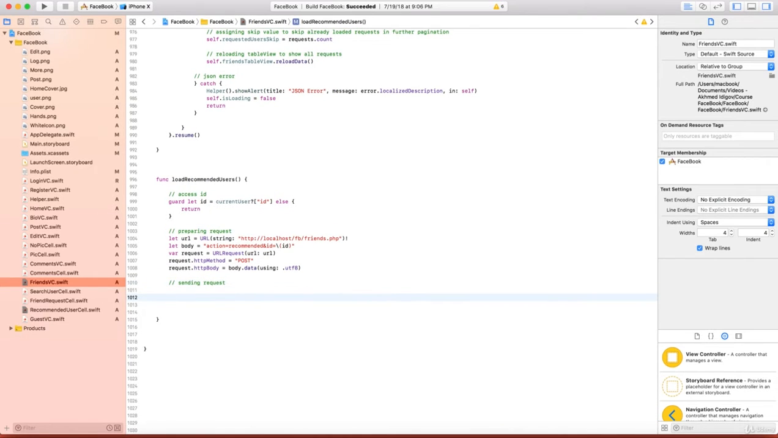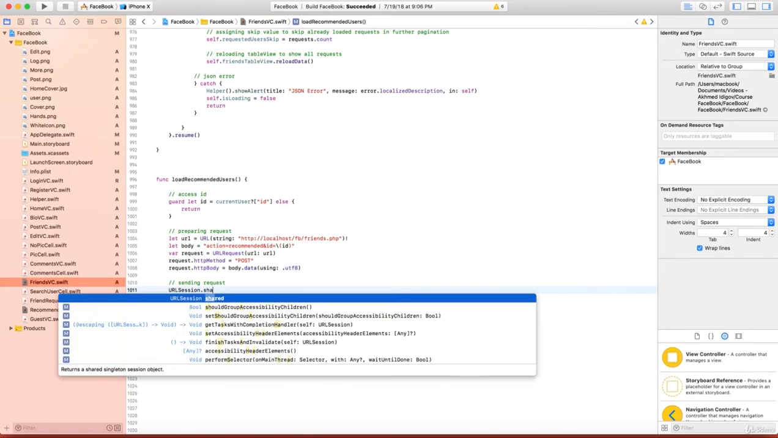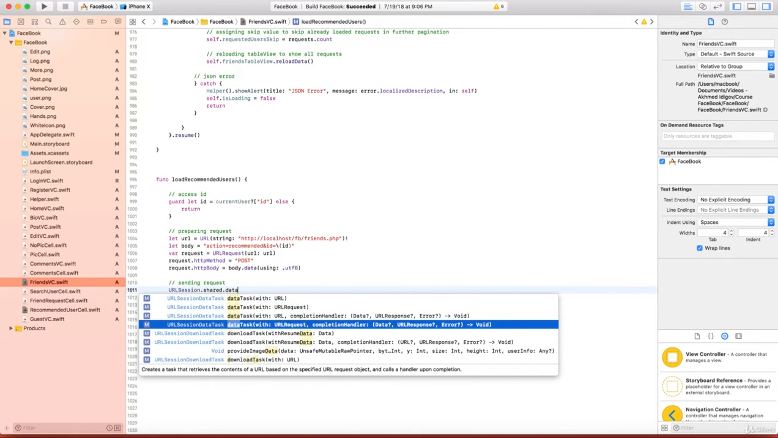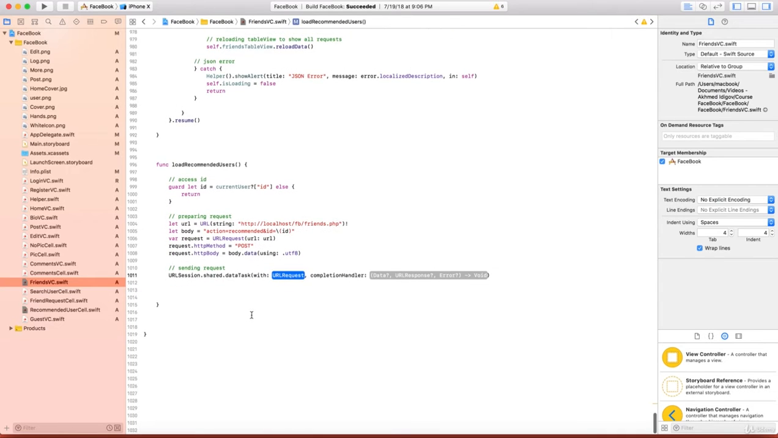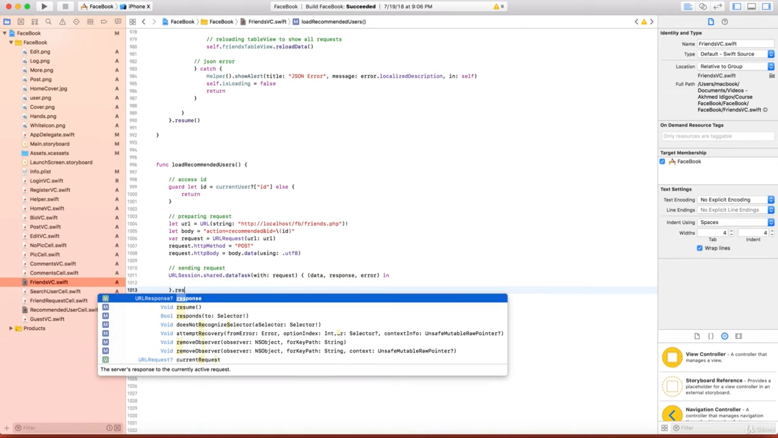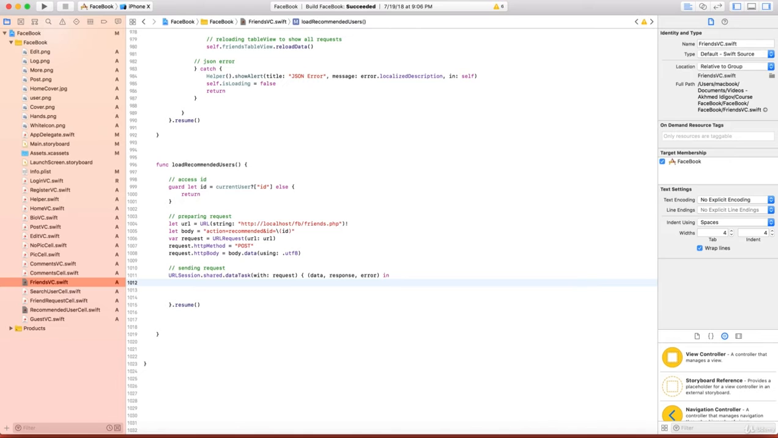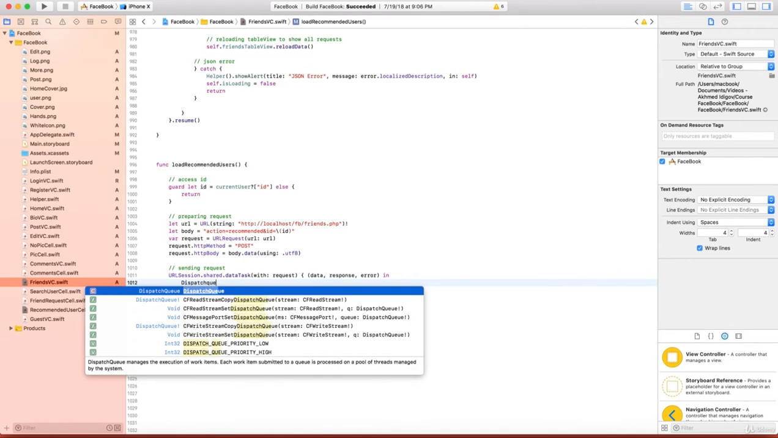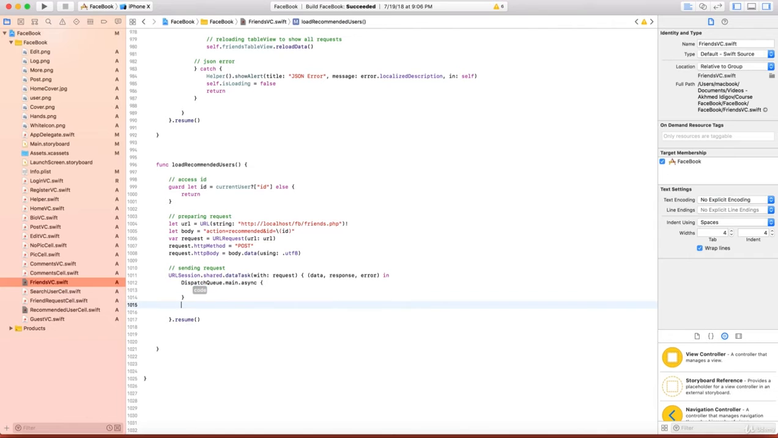Sending request below. Okay, so we write URLSession.shared.dataTask with the URLRequest and the completionHandler. Request, the request we have just now created. Completion handler, we click enter, data as data, and response as response, and error as error. Okay, great. Here don't forget to resume it. And we want everything to happen in the background queue. So we write DispatchQueue.main.async. And here inside, we first of all will check for having an error.